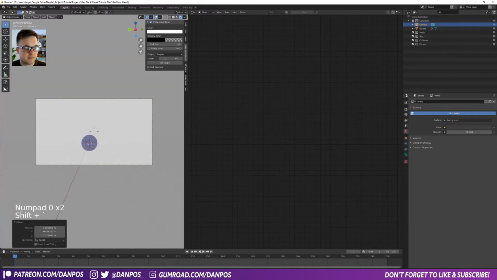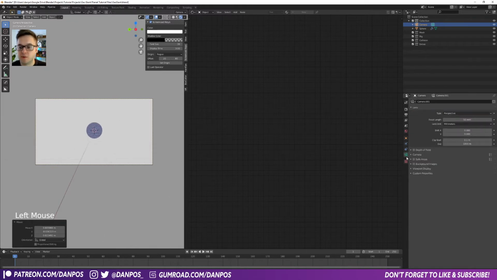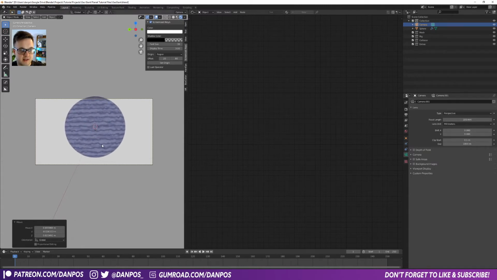Just line up the shot. And then with the camera selected, if we come down to the camera tab, we can then increase the focal length, zoom into the planet, and that'll give us that bit more. What that'll do is it'll remove some of the depth of the planet so it fills more of the space.